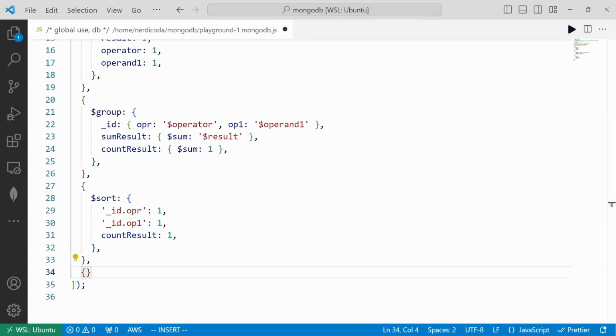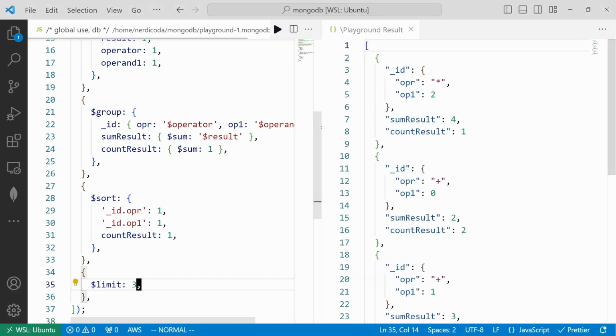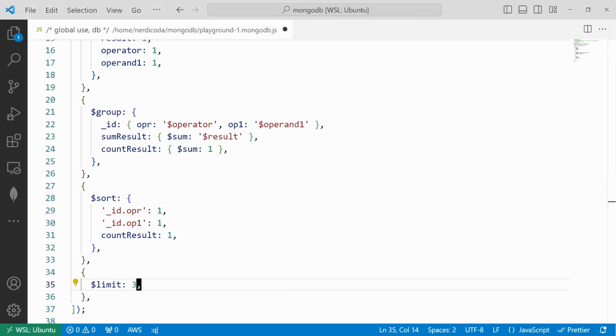If you only want to include the top 3 results in the output, you can do that with the limit stage. This takes a single integer. Let's cover the basics of using aggregation pipeline.